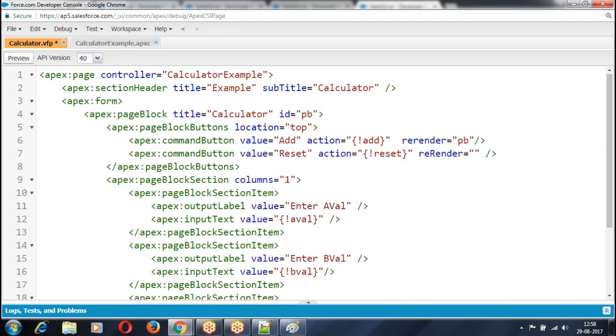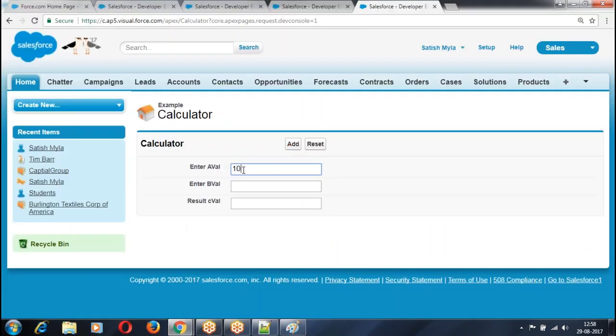What is the meaning of re-render? Refresh the element whose ID is given. Go back to this. Are you clear about this format? People have followed this format.